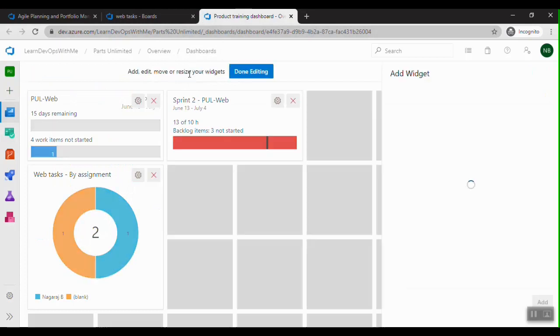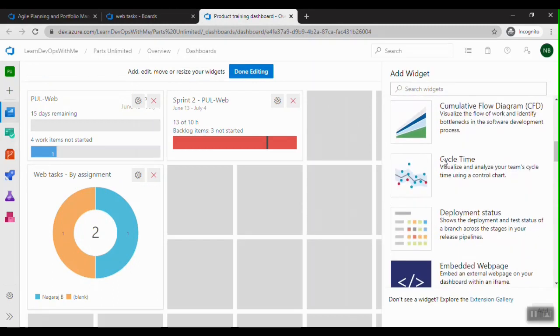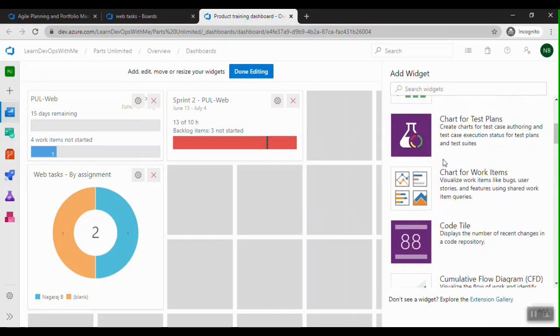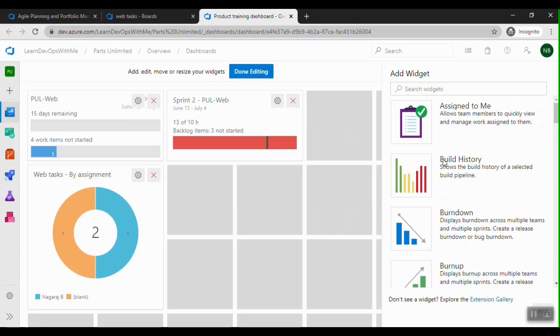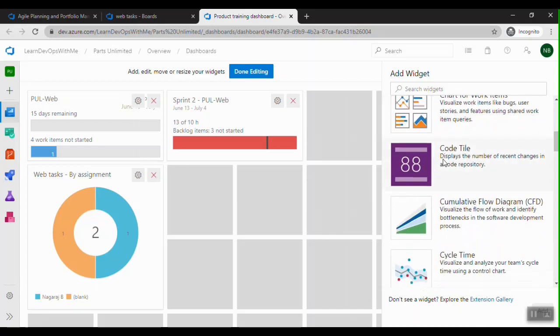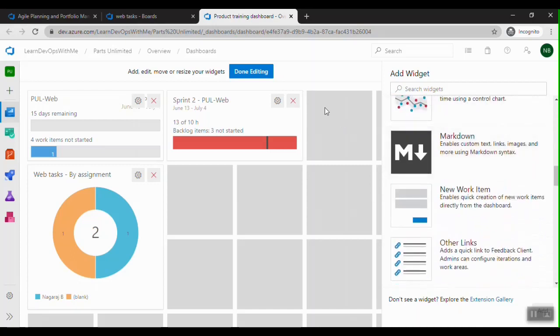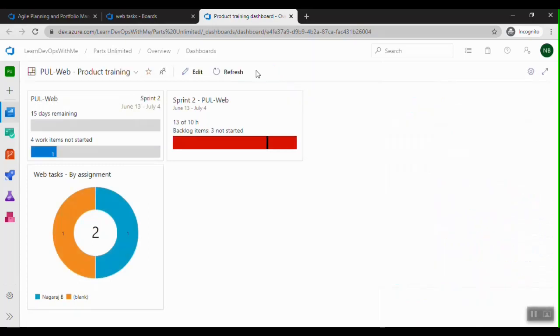So there are a lot of widgets available here, so we can use all those things. So it's mainly on the work item side, on the repo side, testing, on the CI/CD pipeline. So a lot of charts are available by default. So let's see in the next section.